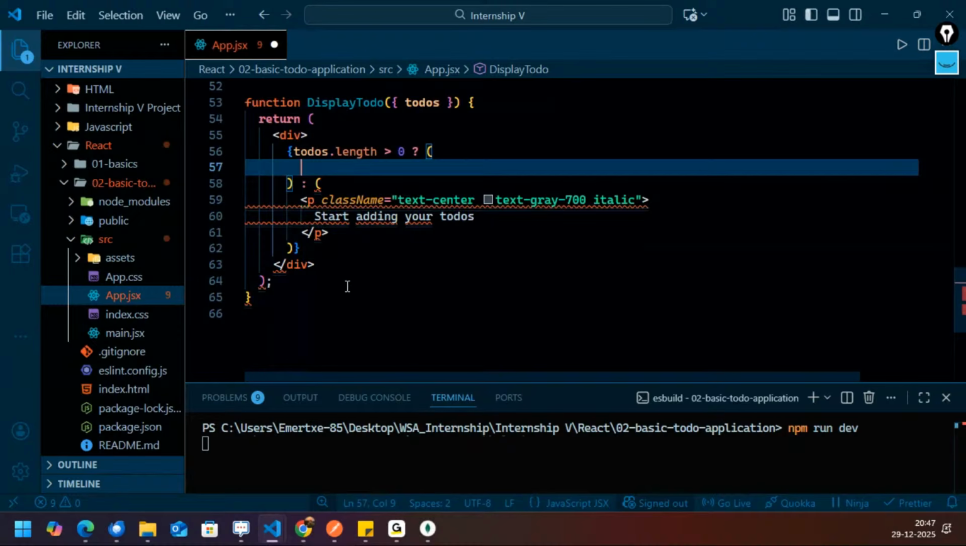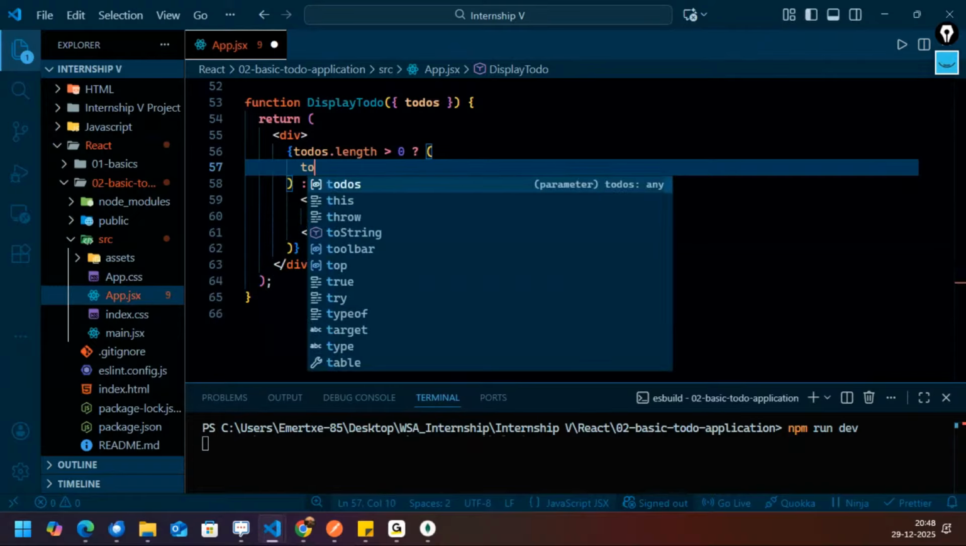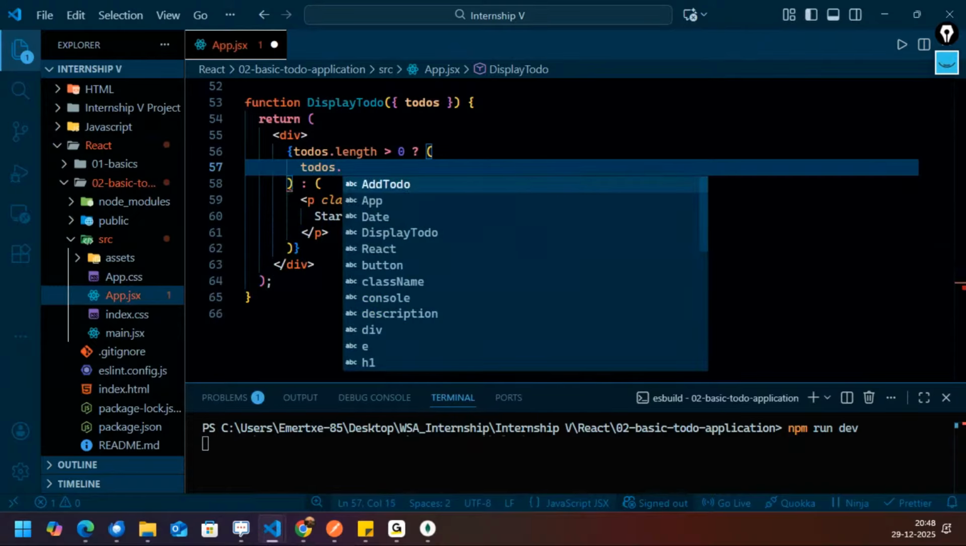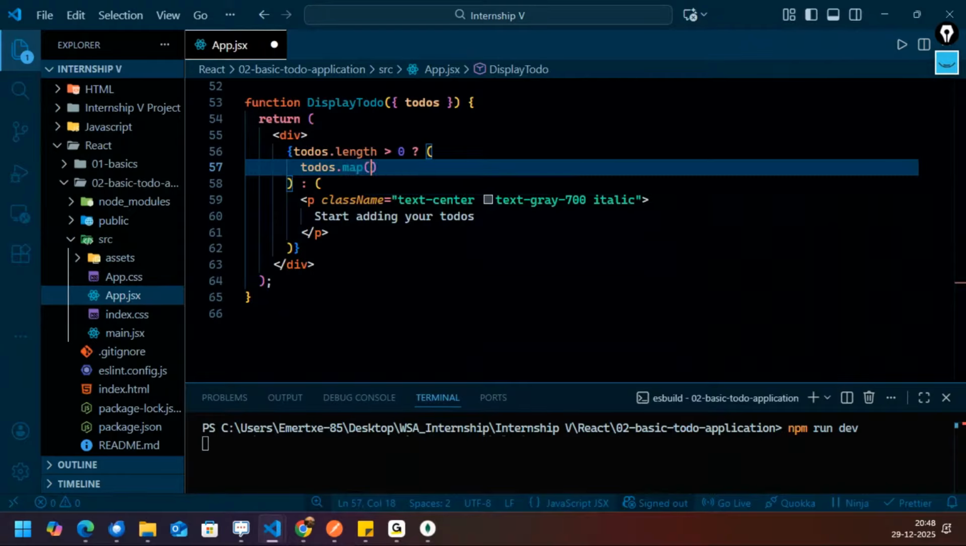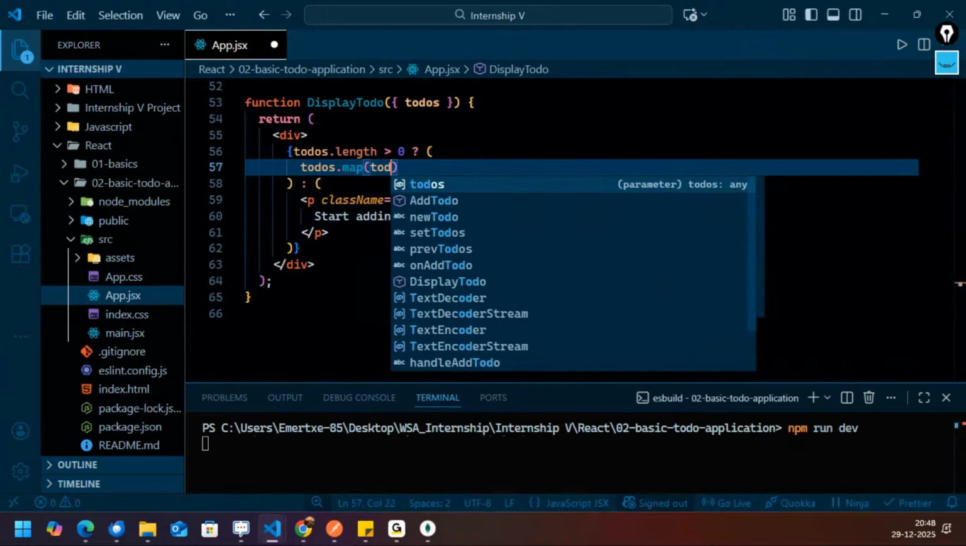Okay, we need to use what? A for loop. So first of all, we have to enable our JavaScript mode. Okay, JavaScript mode is enabled. We have to write todos.map method. Fine. In this map method, you write todo.